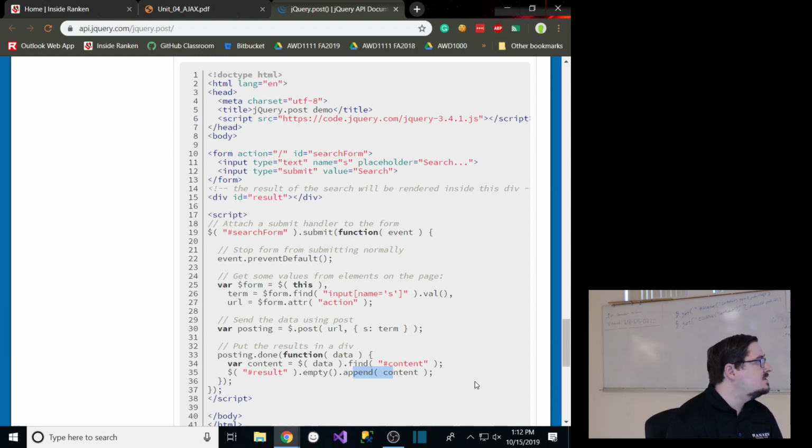Okay, so there's a few things going on there. Are there any questions? Do you see what's happening there? So we're getting an HTML page, and then we're just showing part of it.